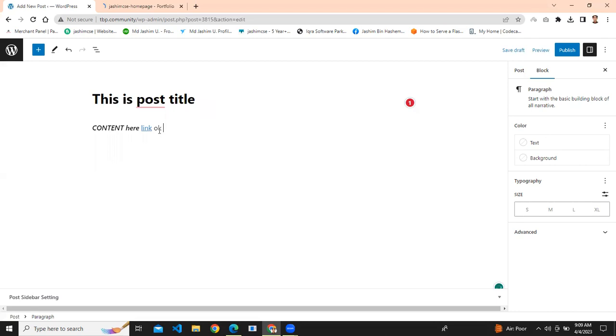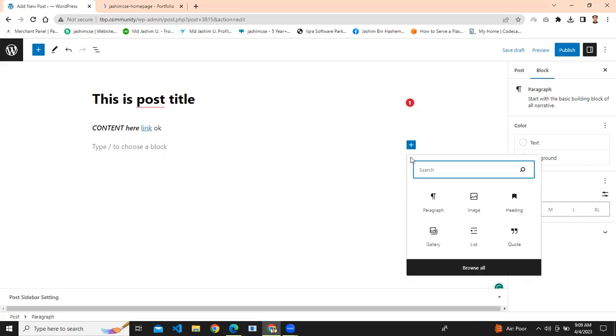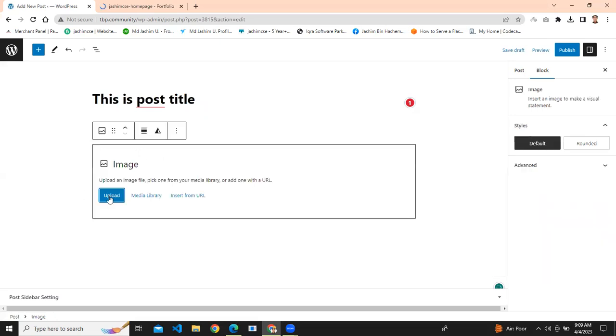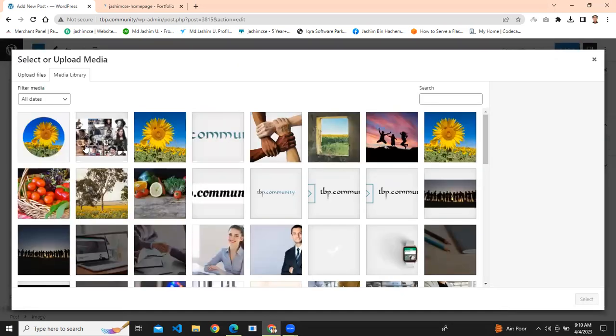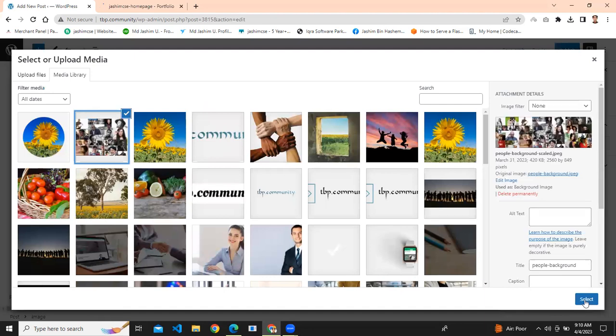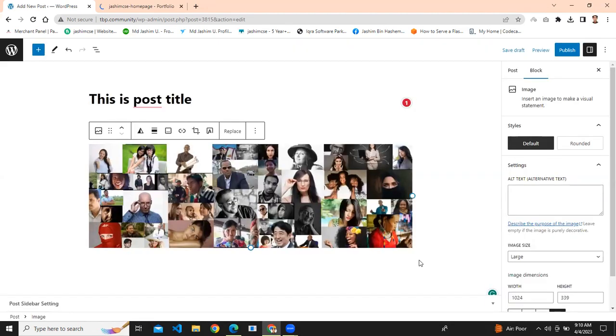Now I post a picture from here. We have to click the plus icon. Then here are the image, headings, list, gallery. If you want to post an image, go to here. Then upload or media library. Here this is a picture. I click this.